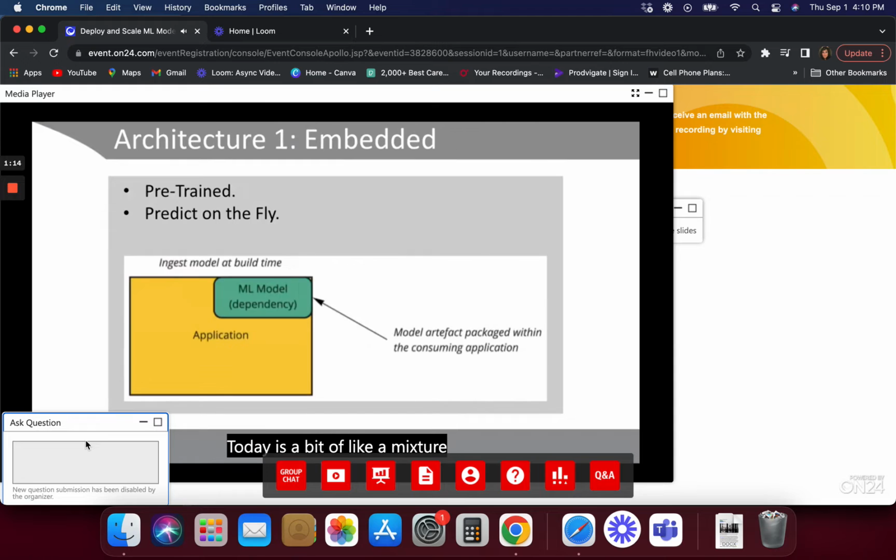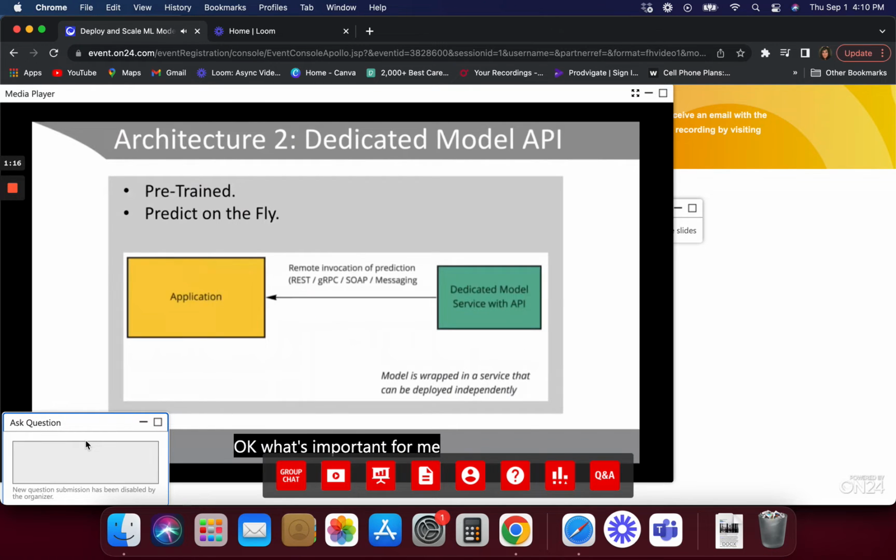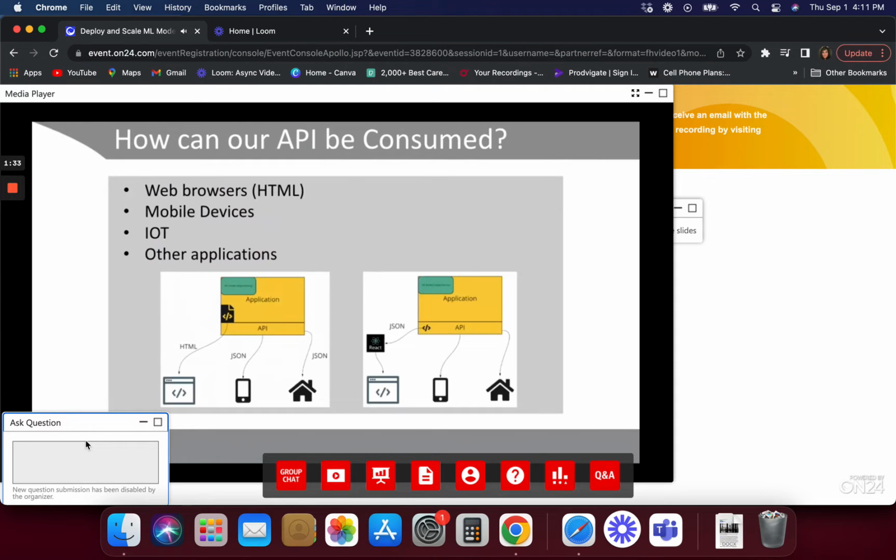Today is a bit of a mixture of the two, really. Okay, what's important for me today is to show you how, after you have packaged up your model, you can correctly create an API for it, so that API can be deployed and can be used as a service. Okay. And then how to consume the model?